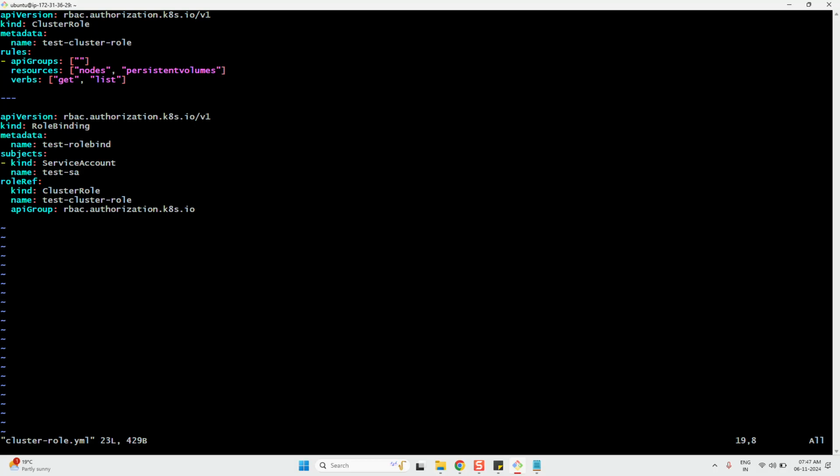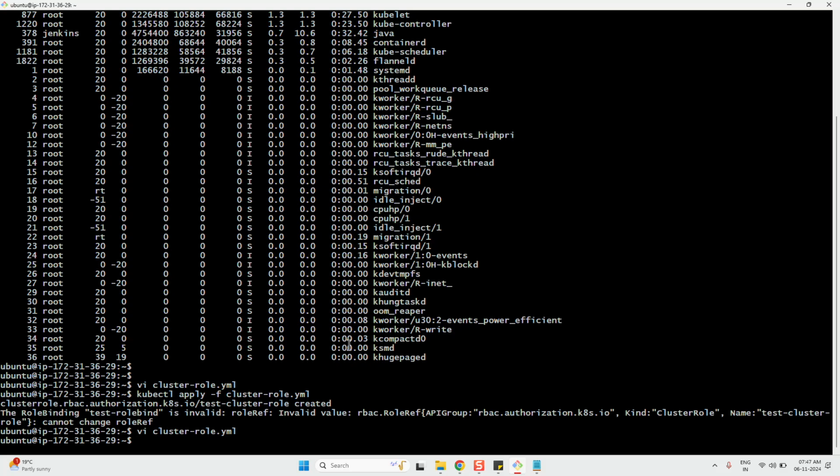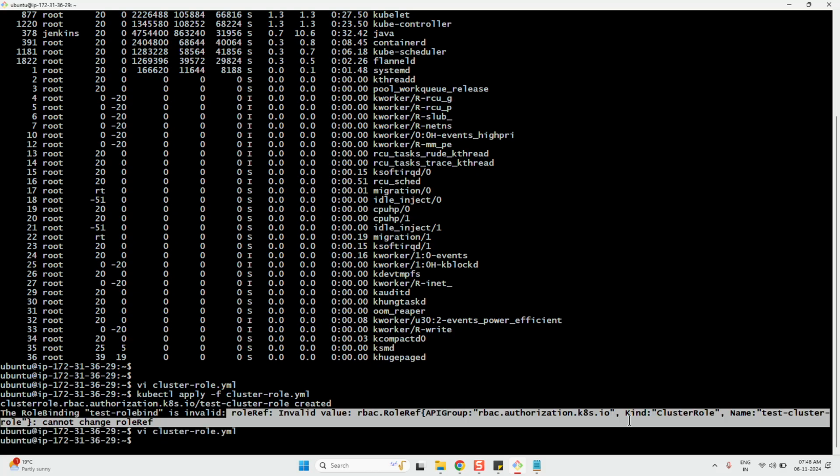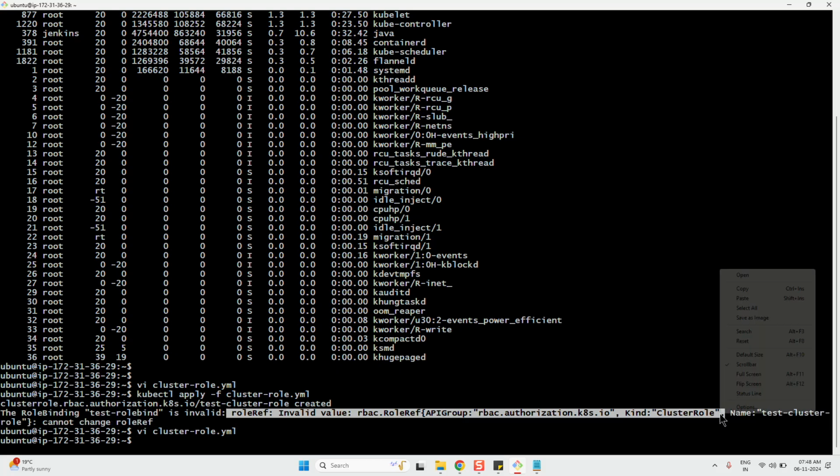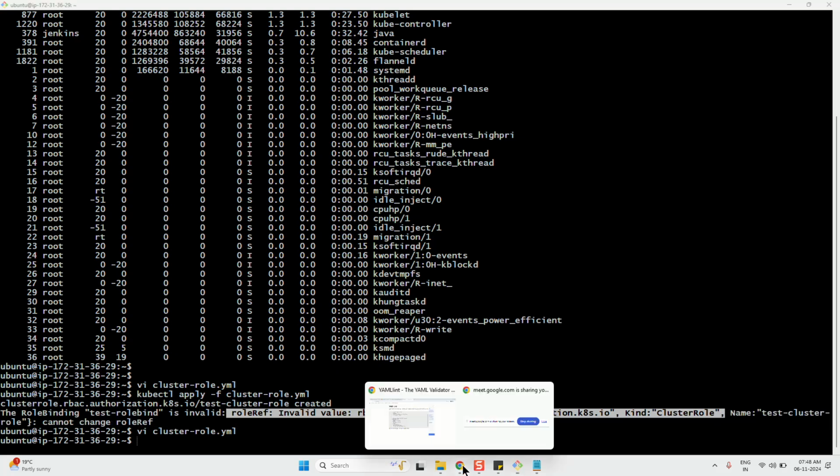What the hell is wrong with this then? Subjects correct. Yeah, we did not change anything over there. That's cool. I think API group might need a change. Role ref invalid. Okay, maybe this API group has to be different. Let's figure it out. What's exactly the new one?